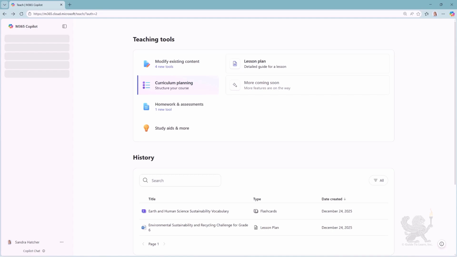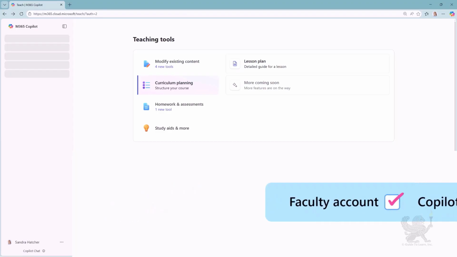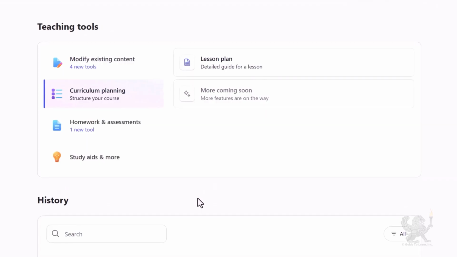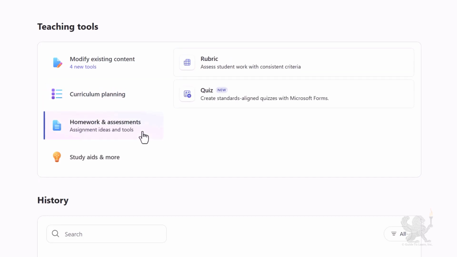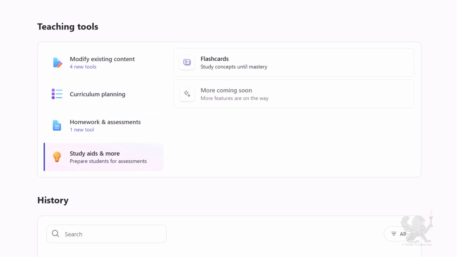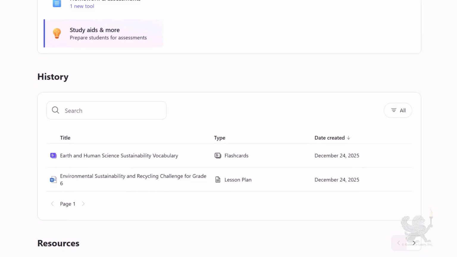Teach in the Microsoft 365 Copilot app is available to all Microsoft 365 faculty accounts with Copilot chat turned on. Within teaching tools, educators can use generative AI to create and modify content for lesson preparation and also create learning activities. Teach provides quick access to many educator tools, including previously created assets in the History section.